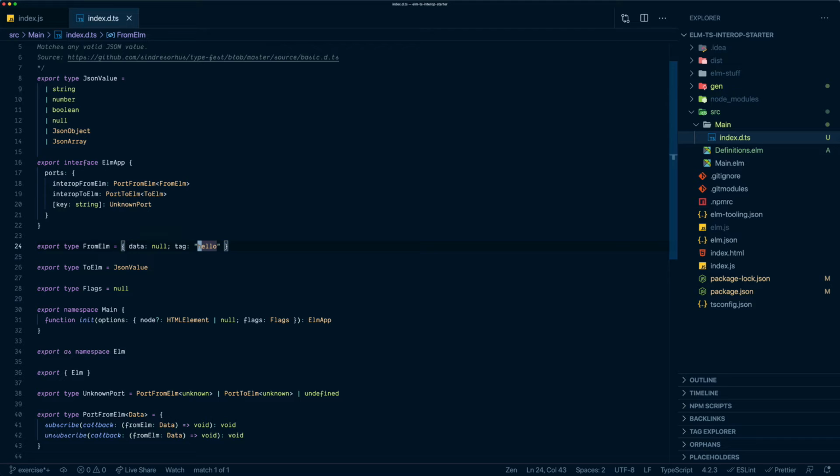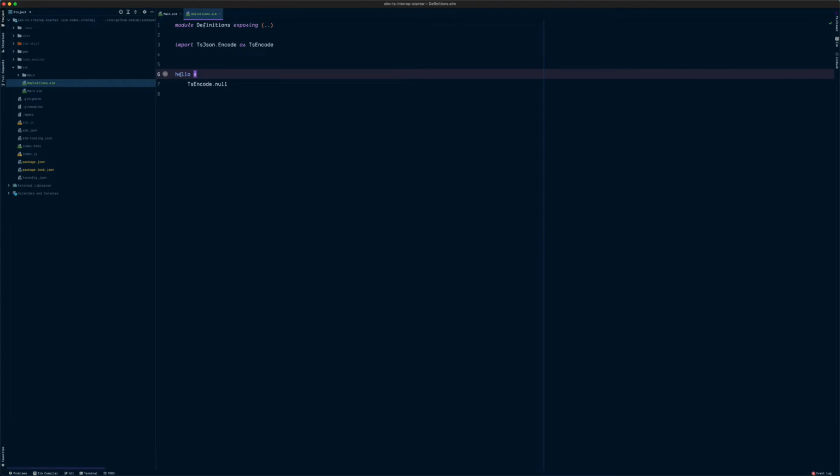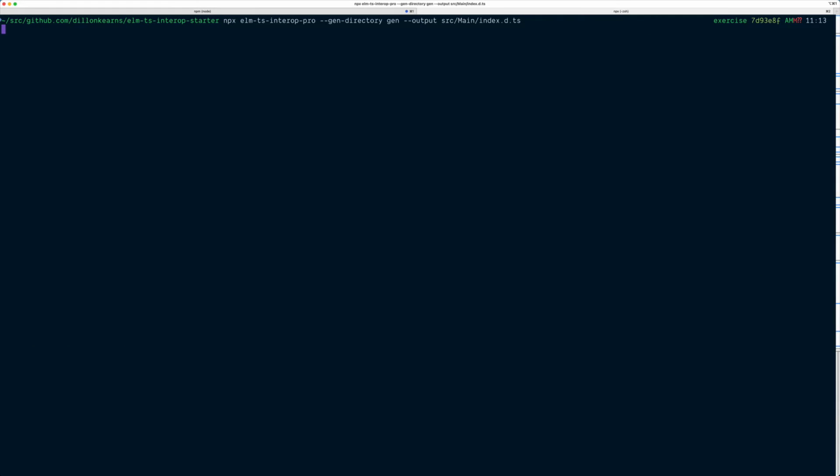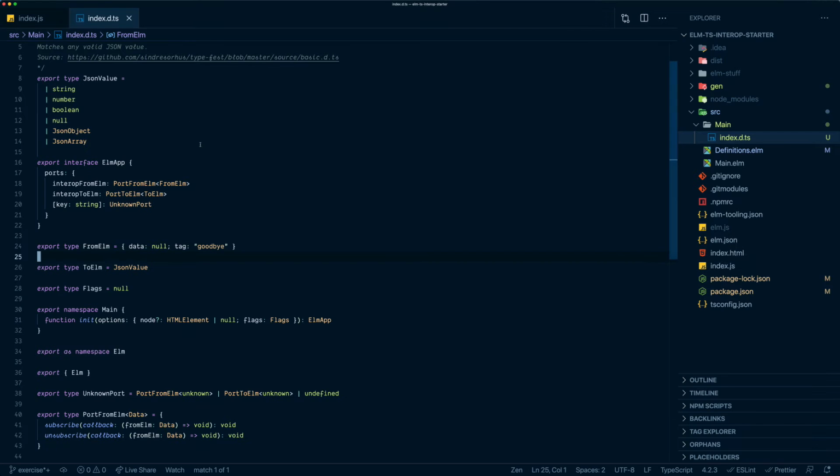And notice that the data that can come from Elm, there's a tag hello with data null, which is just what we specified here. If we change this to goodbye and rerun it, then that's going to update. So this is how we pass that type information from Elm to TypeScript.